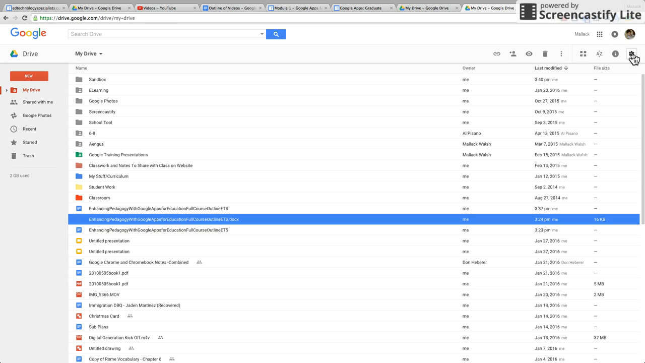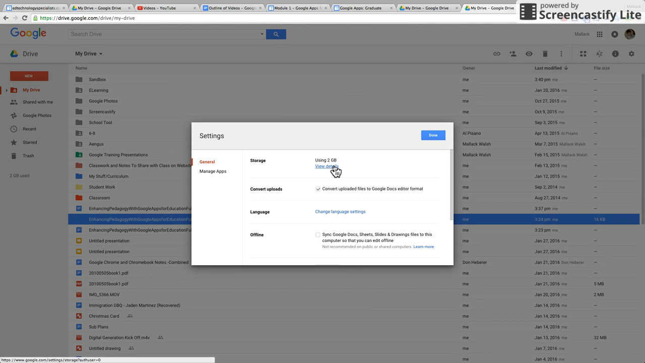Lastly, you have this settings gear. If you click settings, this gives you an overall detail of your storage. You have unlimited storage if you're using Google Apps for Education. If you're using Gmail, you do not have unlimited storage, but you can find out how much you have left by clicking that.